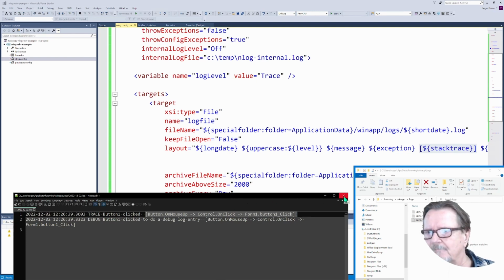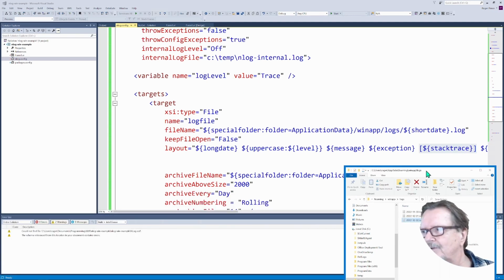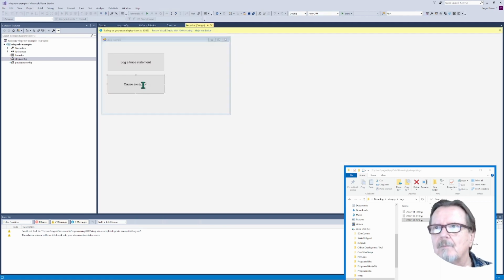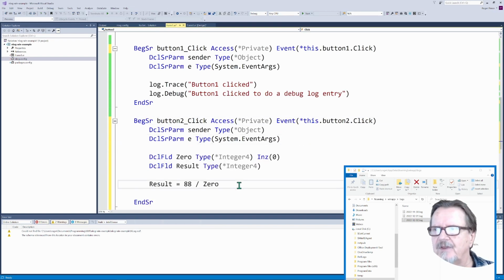Now, this gets interesting because Windows applications typically don't have global exception handlers. So let me show you what I mean by that. If we force an exception, now I could just throw an exception, but I don't want to do that, because I want to see the exception detail. So now if I do put this line of code in there, now let's run it.